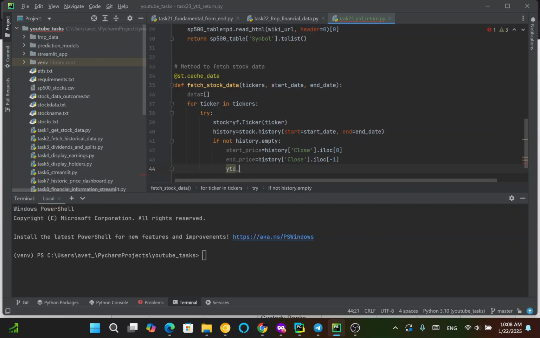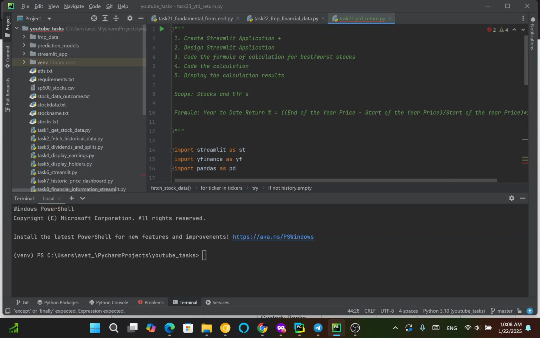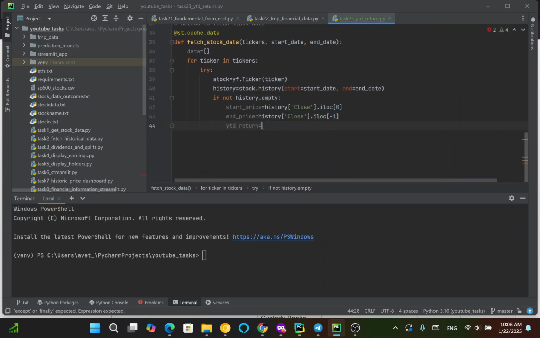Year to date return, according to our formula which we defined here, will be end price minus start price, divided by start price and multiplied by 100.